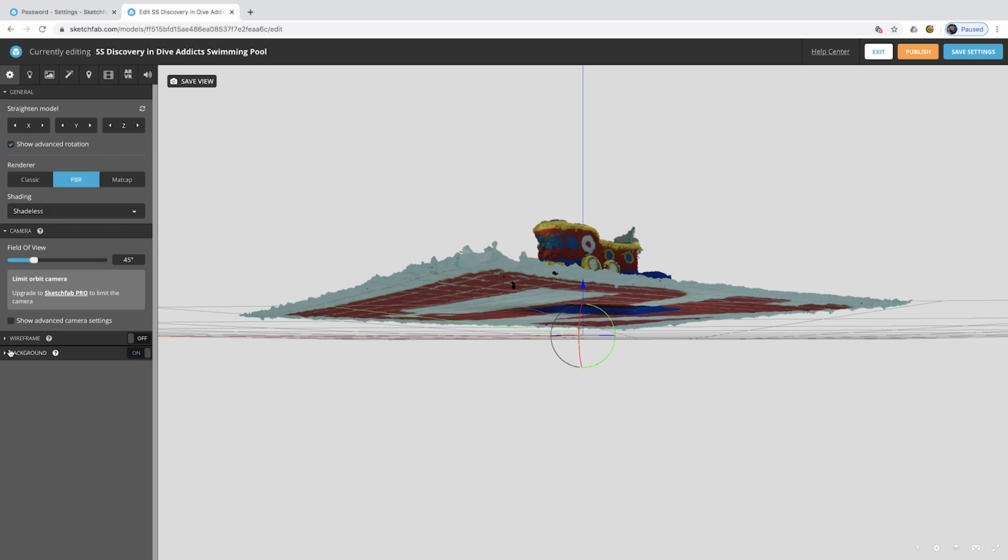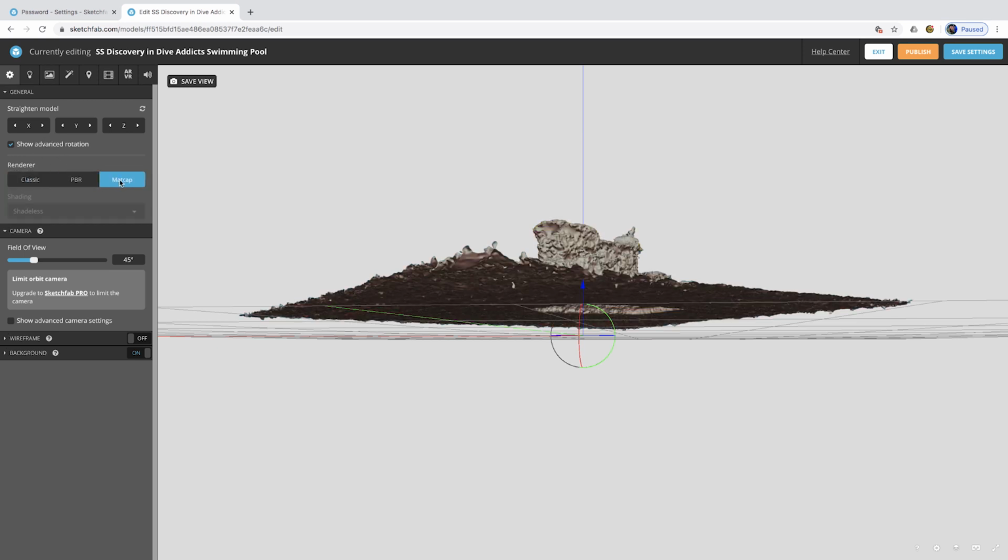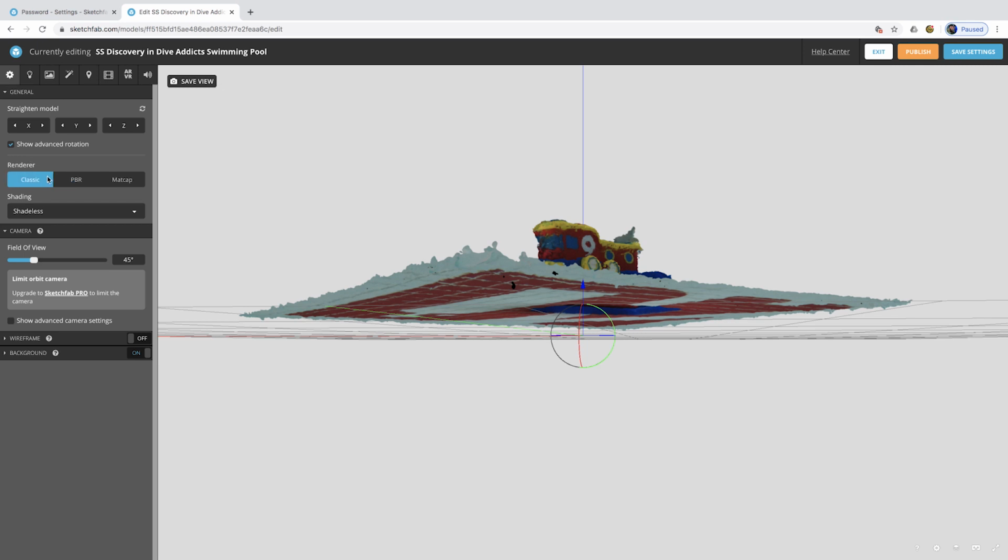We will go down and do these renderings, classic or PBR. I've heard some people say they have better luck with classic. You can come back to those if you're having issues. So if you're having issues with people seeing it, maybe change that.